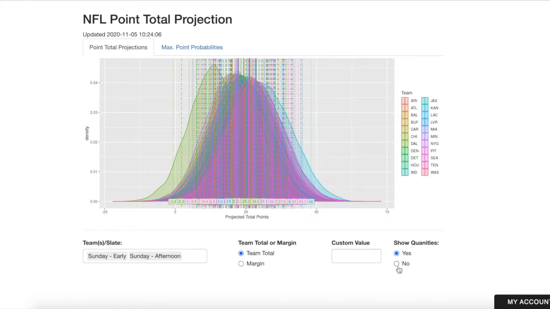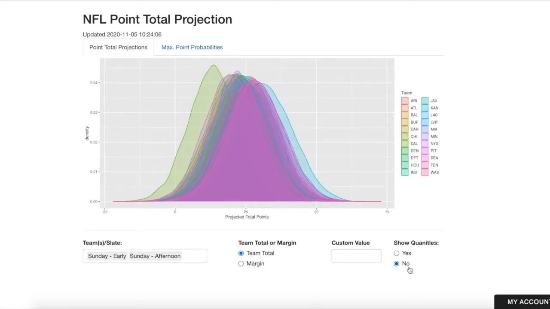You can show the quantiles, which is super busy when you have a lot of teams on there, or you can remove the quantiles by selecting no. There's not too much information to be gained from these distributions when you have a bunch of teams.